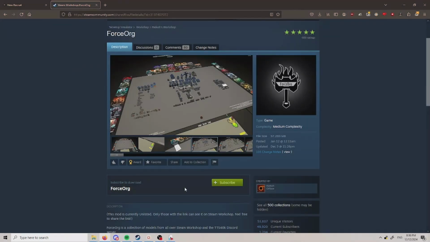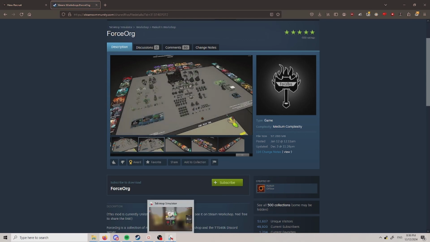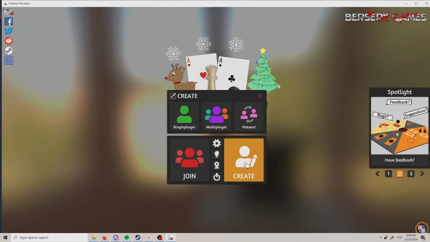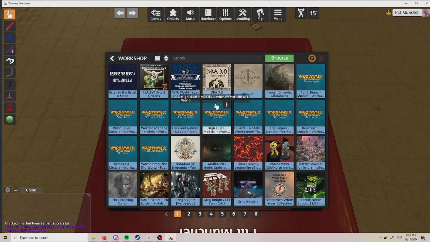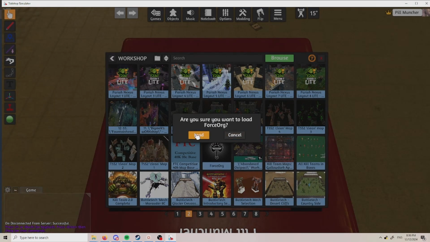Now the next step is to check whether or not you installed Force.org properly. Normally there isn't ever a problem with this, so I wouldn't worry about it too much, but let's check anyways. So first, you want to go to your Tabletop Simulator, then go to Create, then Single Player, then Workshop, and then look for Force.org. Because I installed a while ago, it's actually on the second page for me. And then you just want to load it up.